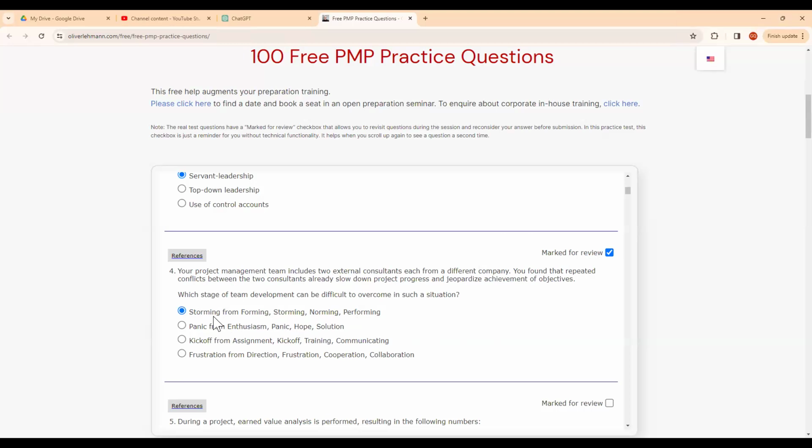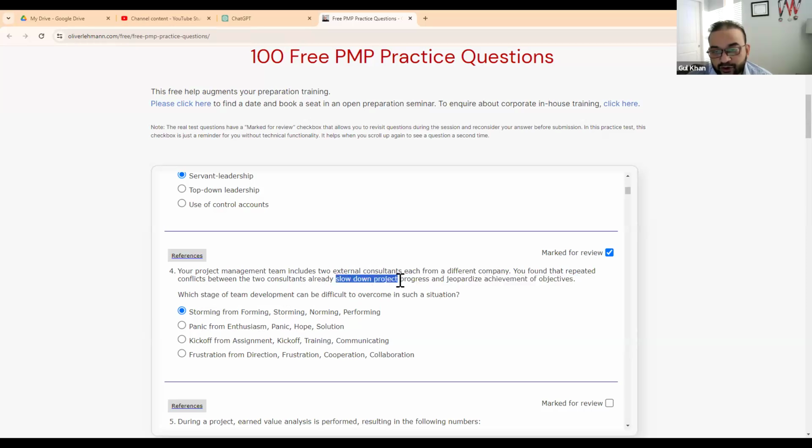It's because we have formed the team, and now we are having difficulty going from forming to storming. We have already formed the team. These two consultants are part of the team, but they are having conflict. Because of that, we are not able to accelerate. And the key over here is this one: slow down the project progress.